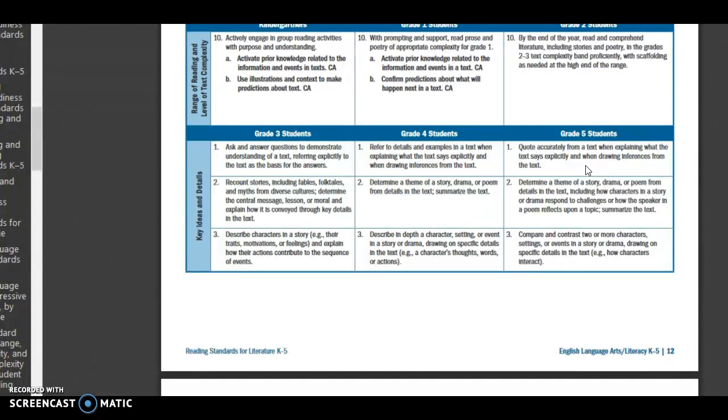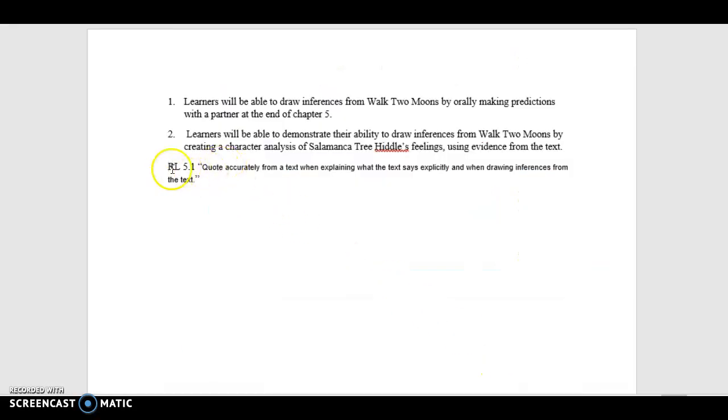And then we have: quote accurately from a text when drawing inferences. That is a second lesson plan. So you would want to choose one or the other, what the text says explicitly or when drawing inferences. I'm going to choose drawing inferences, but when you write the standard, you have to include the entire standard. So you just highlight it and copy and paste. I've kind of already done that right here.